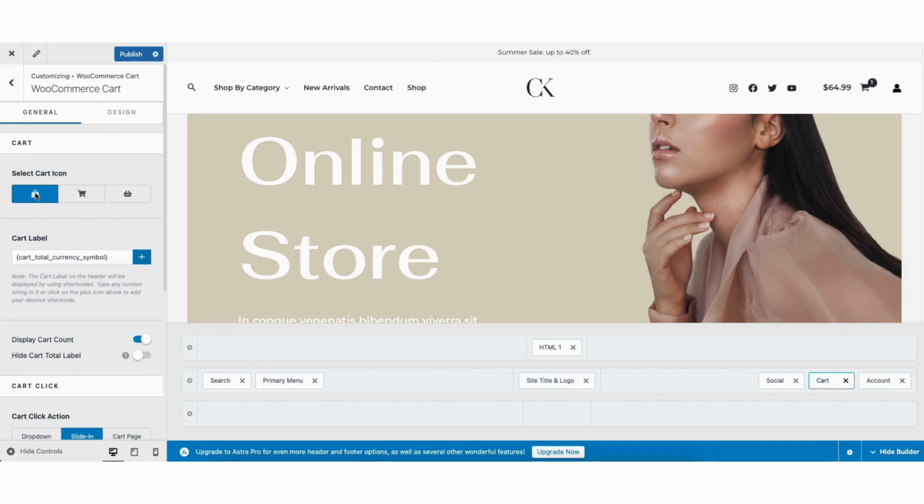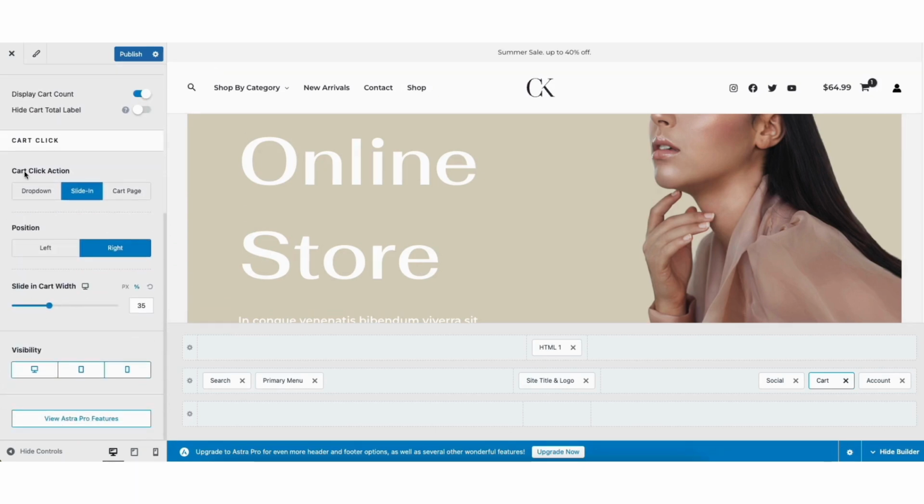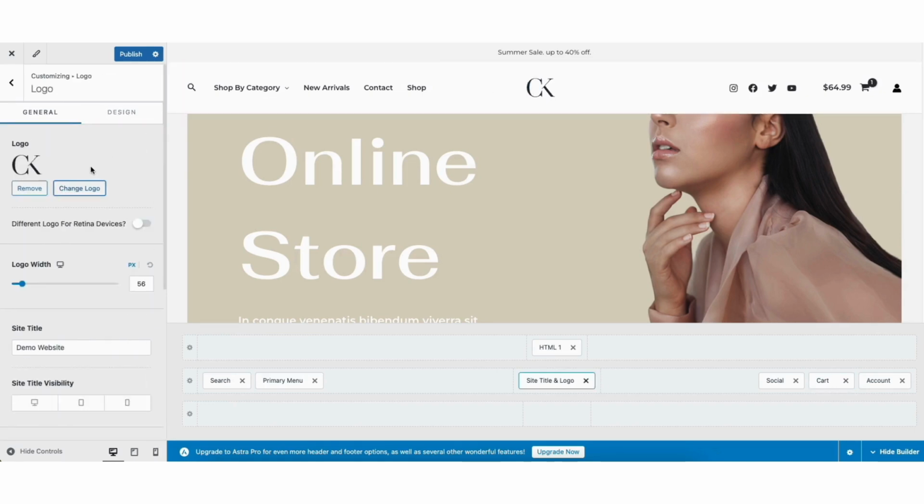You can change the icon for the cart. You can choose to display the cart count. If you scroll down, you can select the cart click action. If you scroll up and click design, you can make design changes to that area. If you click the pencil icon where you see the logo, it'll pull up where you can move the current logo and add your own logo.